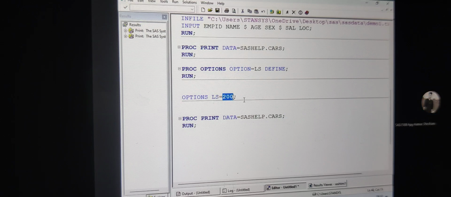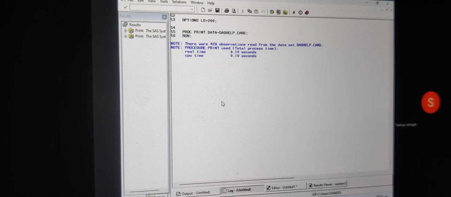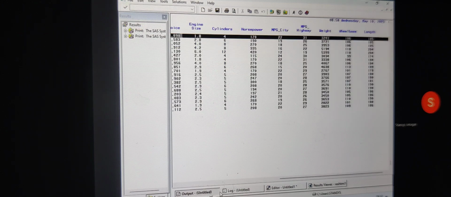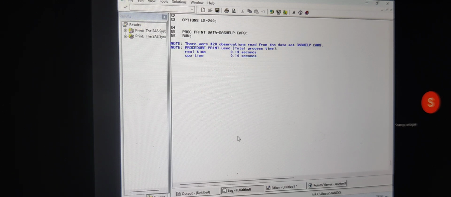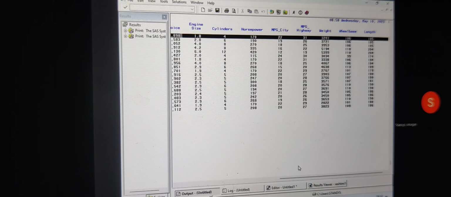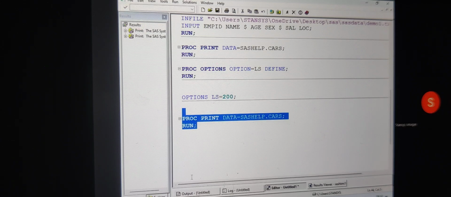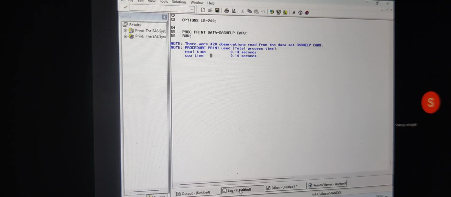Sir, does this option work in both data step and proc step? This option affects the output window and the log window. It doesn't matter whether it is a data step or a proc step. Generally, what comes in the output window? The results. Since I'm giving the print, we get that in the output window. And the notes and errors, everything we get in the log window. So the log window also will be affected.